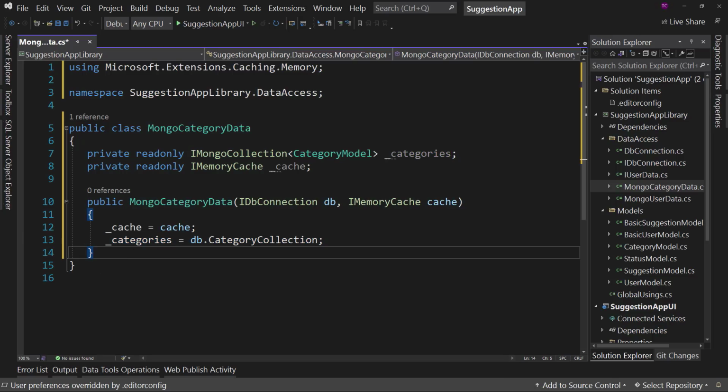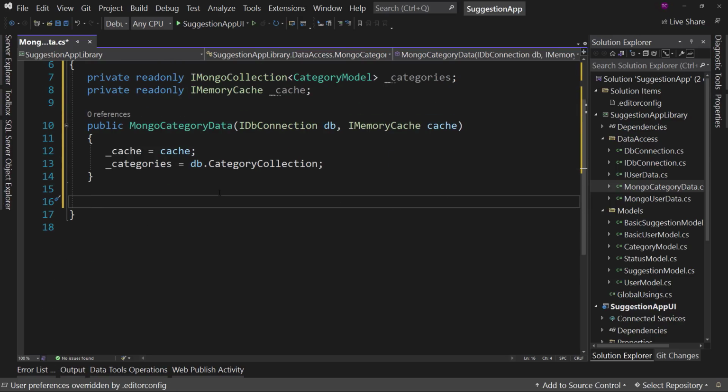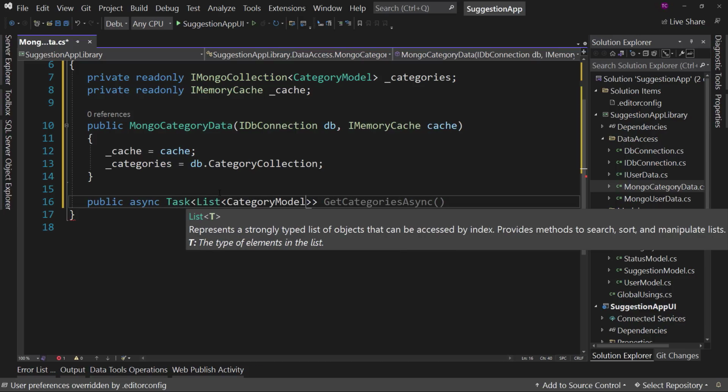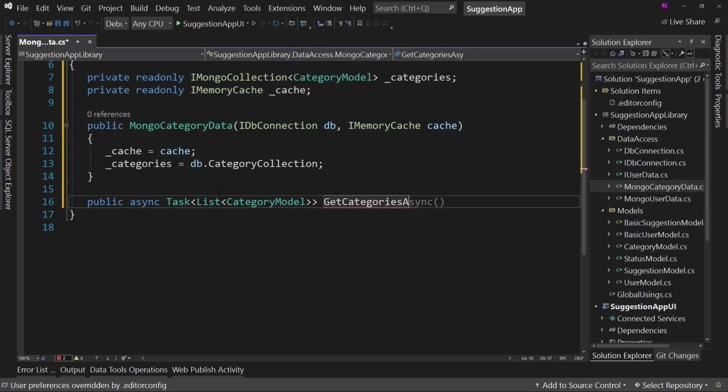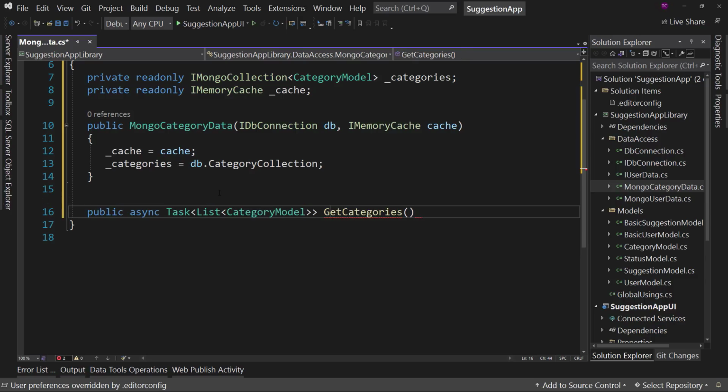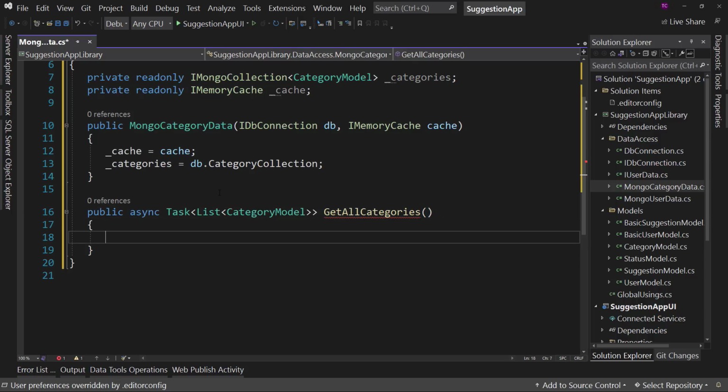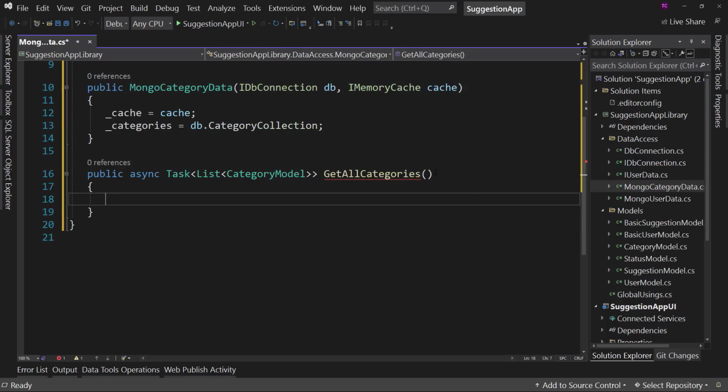Now let's start with gathering all of our different methods we're going to need. The first one is public async Task of a list of CategoryModel. And we'll say GetAllCategories. I don't need to put Async on the end of this. We're going to make all of these async, so if they're all async, you don't need to say Async. Otherwise, it's just an additional bit of non-needed text. It's really only if you have a mix of async and non-async methods that you would end one with the extension Async.